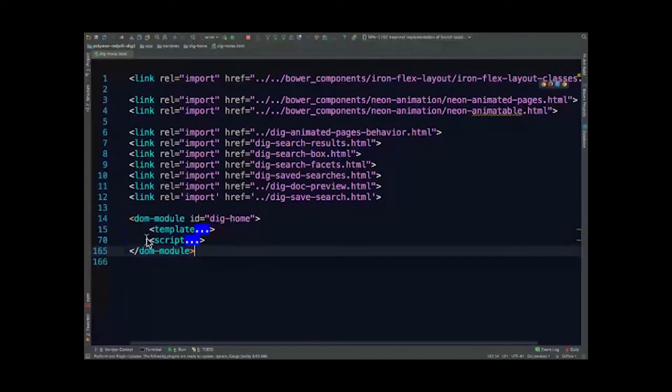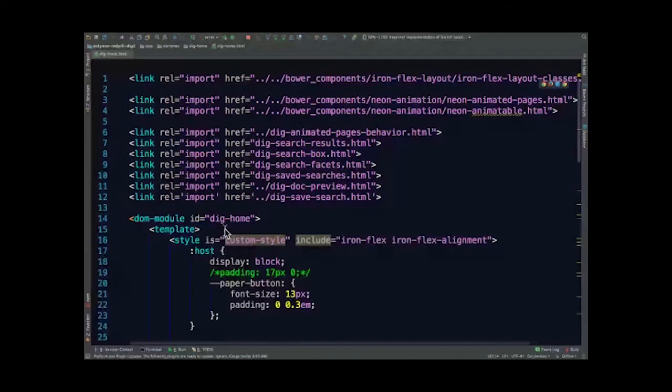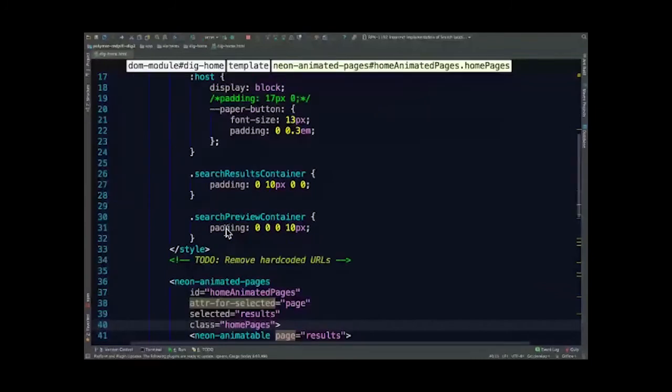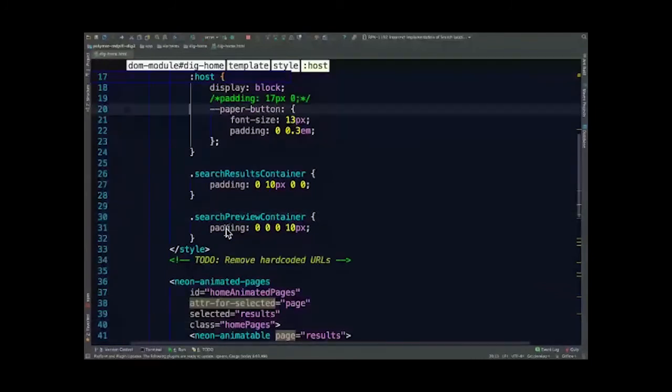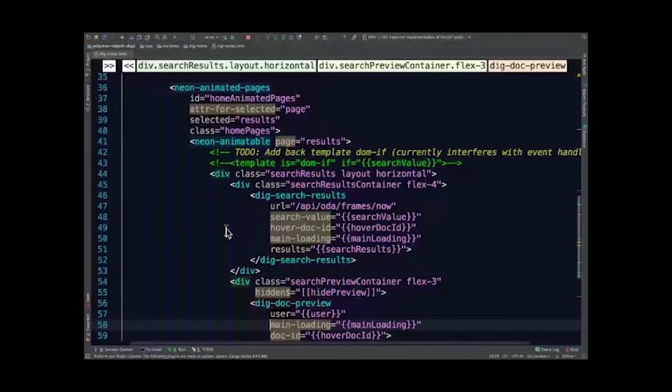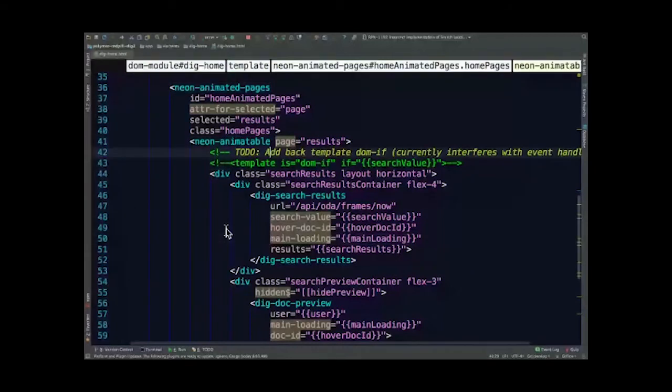And there are two elements. One is the template, which of course uses the template tag, one of the most important parts of the web component specs. There's some CSS, these are CSS custom properties here, if you're handy. And this is the actual element. There's nothing too exciting here except that since this is an actual page, it's going to consist of several other elements. So neon animated pages let you switch between different pages, and each one of these neon animatable elements is another page.